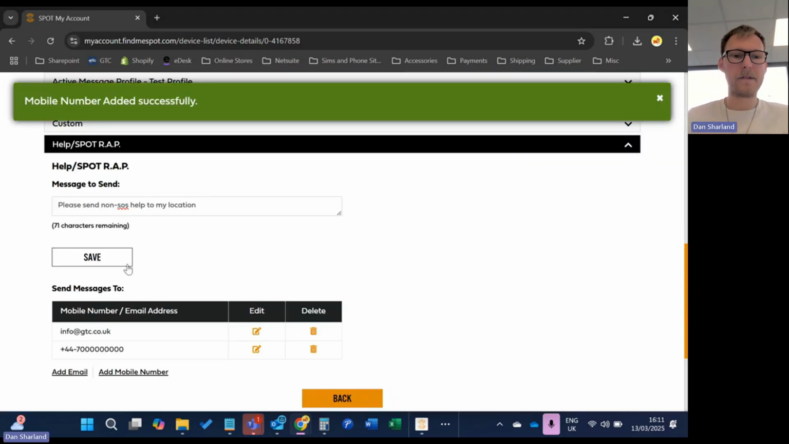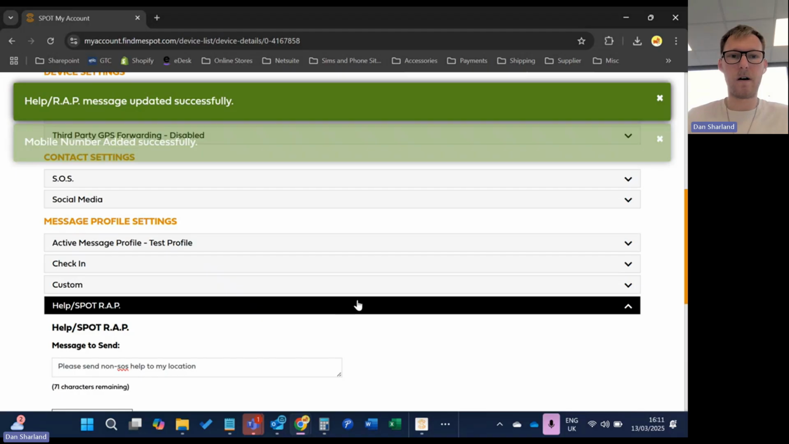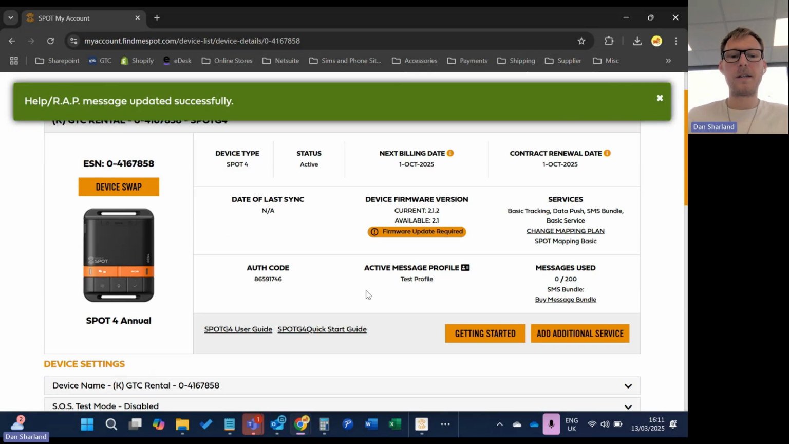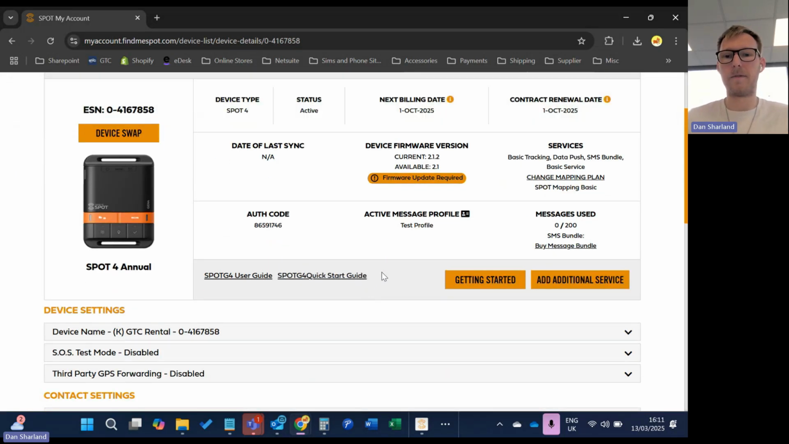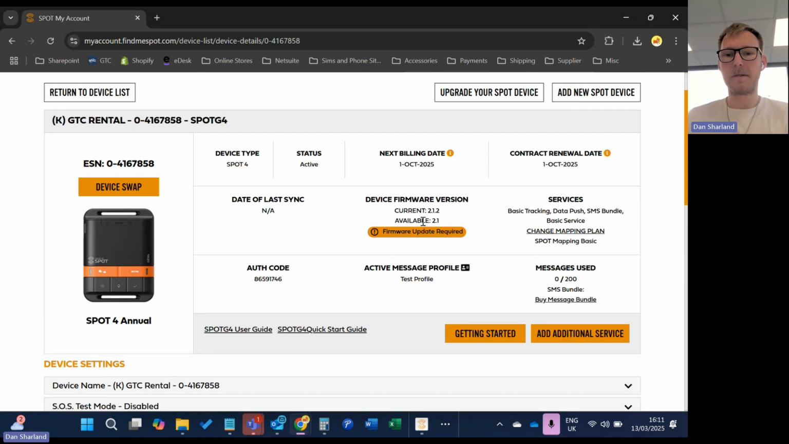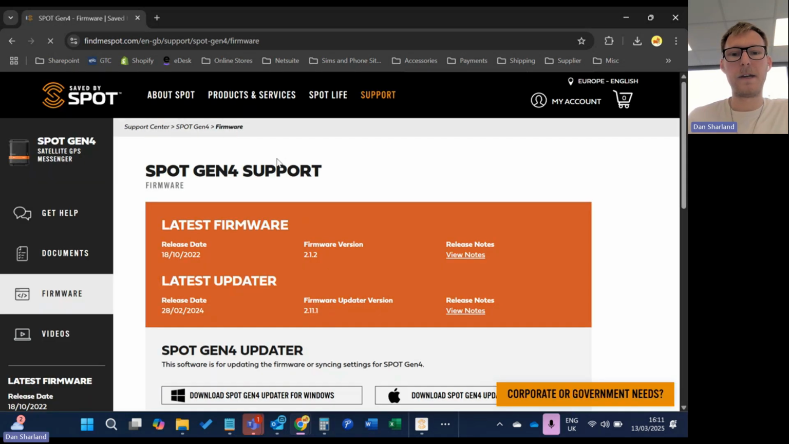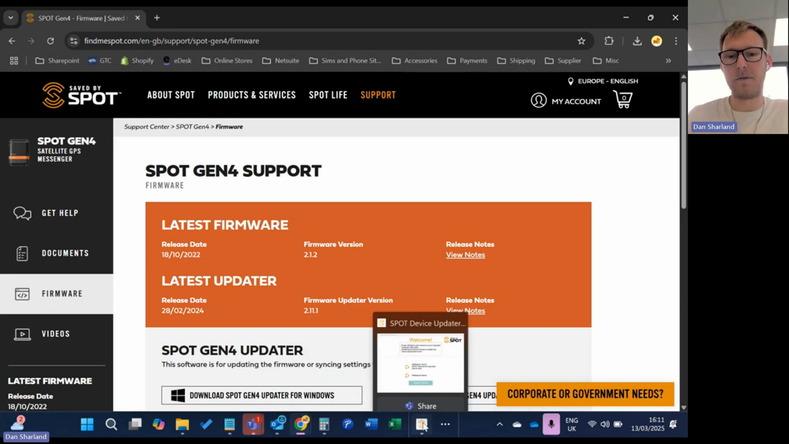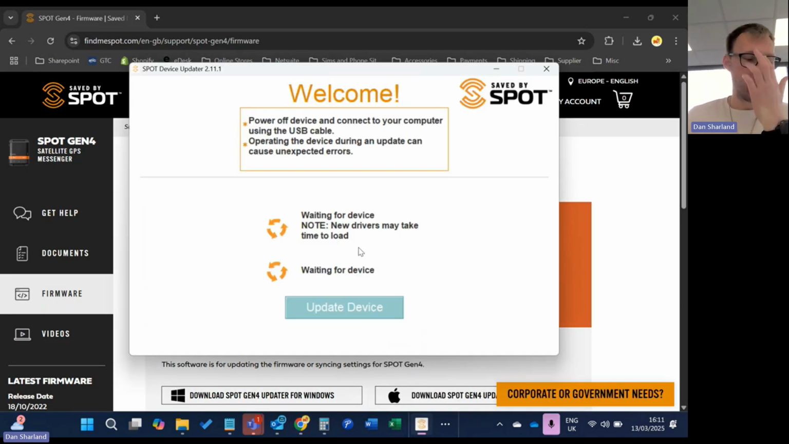So everything here is now saved. So we've got messages, profile, and everything like that. You can actually also change the tracking for the device. This will be done via the place you do all the firmware updates. If you click firmware update required, it will take you to a new page, which will give you the option to download the product for this. And now it'll literally just take you to what's on my screen now.